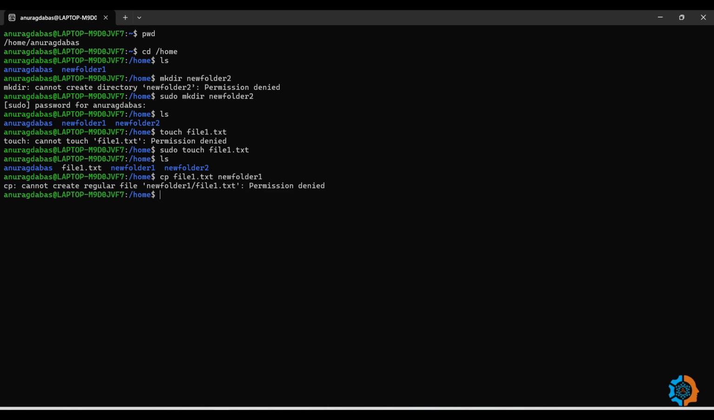I'm getting a similar kind of permission issue here, so I'm using this command with sudo privileges. I want to copy this file from our present working directory to new folder 1. I'm writing new folder 1 and then enter. Now just check whether my file is copied from our present working directory to new folder 1. For this task I'm changing my directory from home to new folder 1. So right here cd and then new folder, because new folder exists inside the home directory.